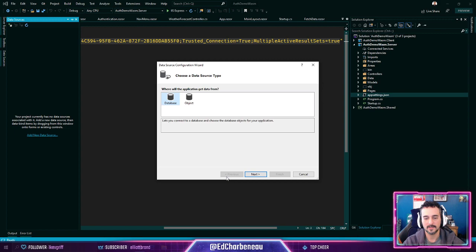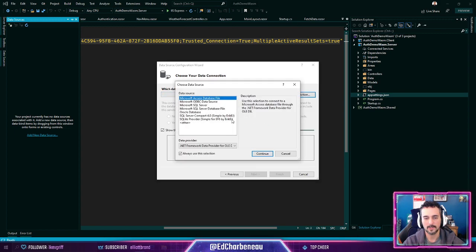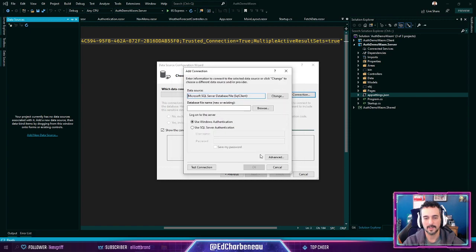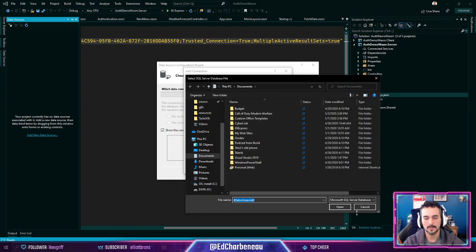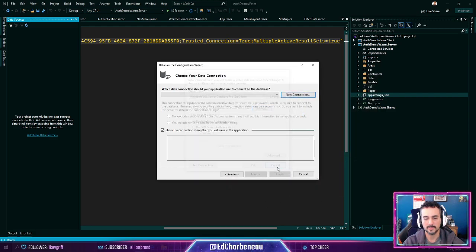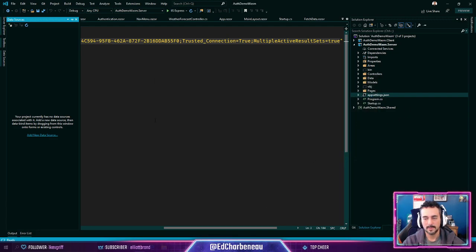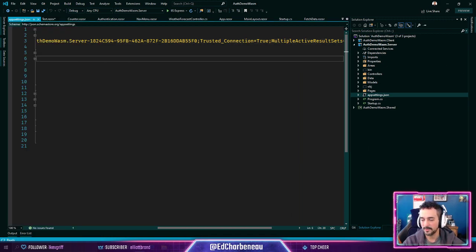I'm having a moment. New connection, SQL database file. I don't think that's it either. But we can try. I don't think it's an actual file on local DB. No, it's looking for MDF. I can't remember where the local DB stuff goes. Let's try something else for a minute.